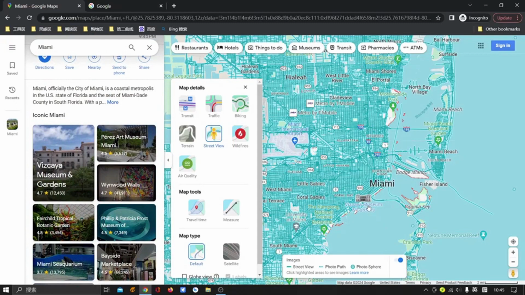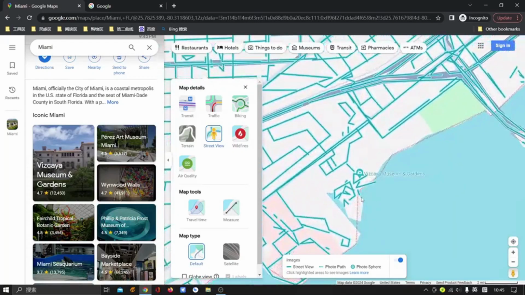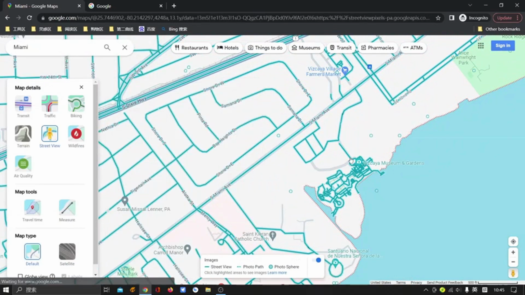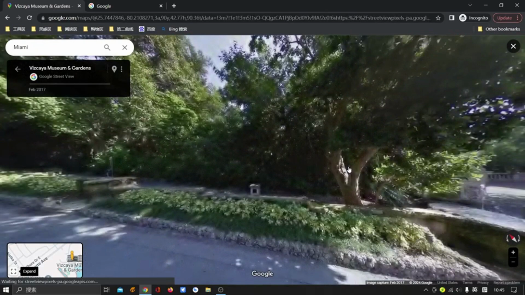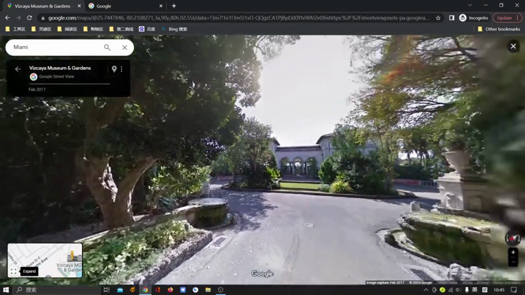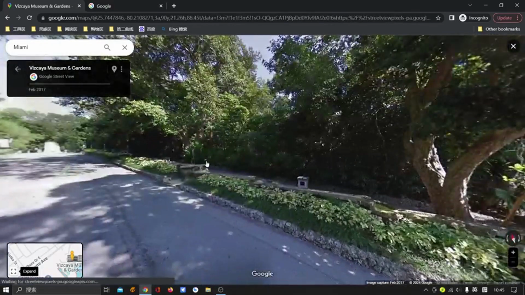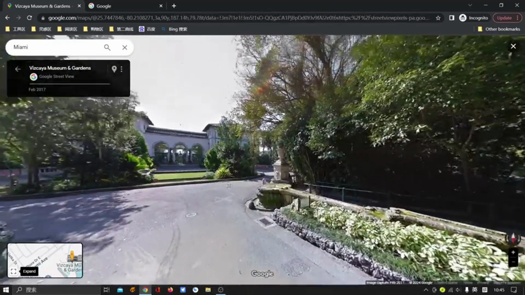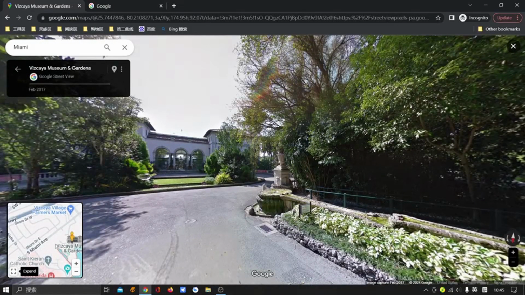Zoom in on the map, and click on one of the blue routes. I'm now standing in front of the museum. I'm in the middle of the road, I hope no cars come my way. The surroundings seem a bit empty. So let's explore another spot nearby.